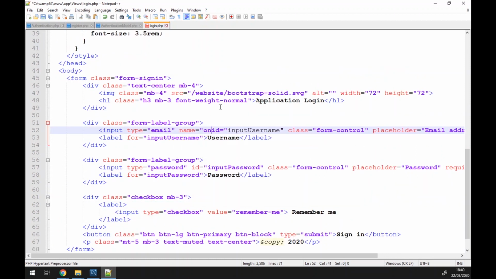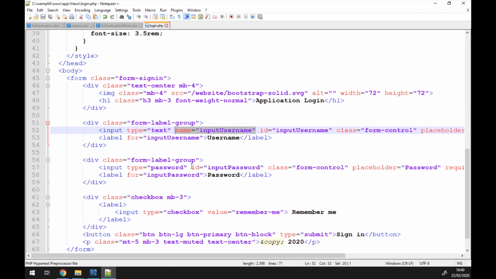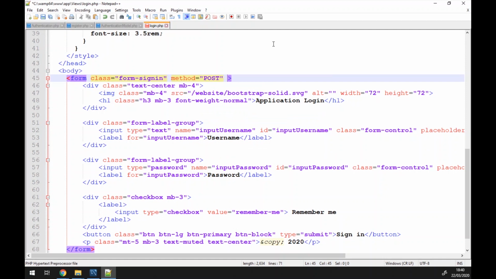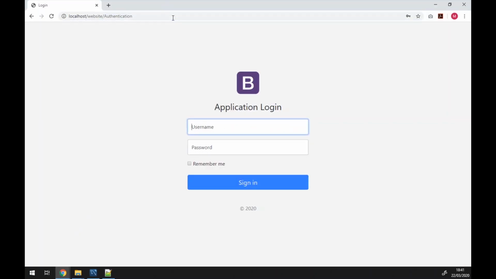So again, I need to add in the name parameters. In this case, we're going to call it input username. And the issue that we're having with the validation is that this was email, so we'll change that to text. I'm going to grab this name tag, put it on the password, and call it input password. I'm then going to add in my method, which equals post, and my action, which equals website/authentication, which is where my login functionality is. Once I've saved that, I'm going to pop back to my browser, refresh it without any post data, and try to log in again.